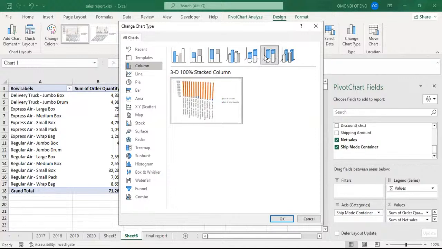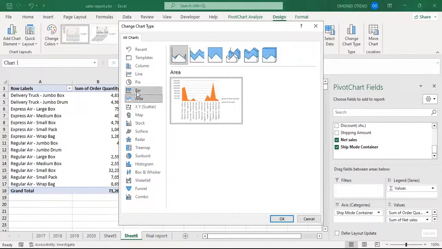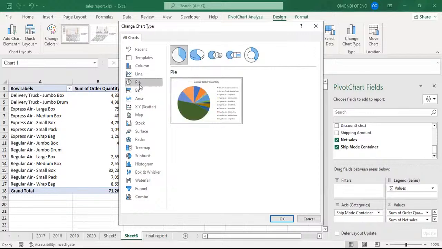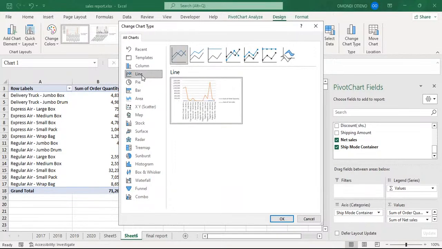Maybe you want to look at this chart type. That's what we have there. We want to look at maybe the one that's showing us the area. We want to look at the pie chart. Those are now the types of data analysis.